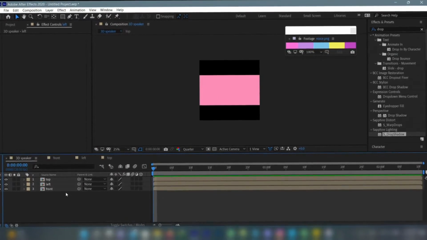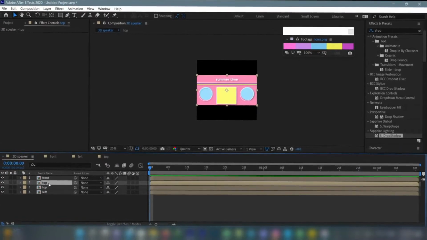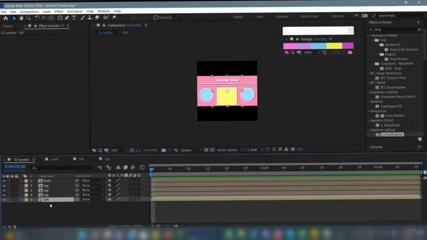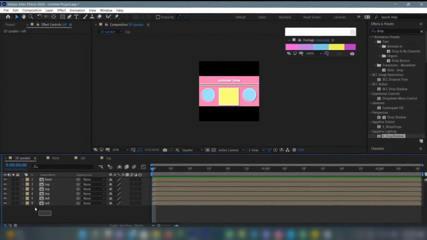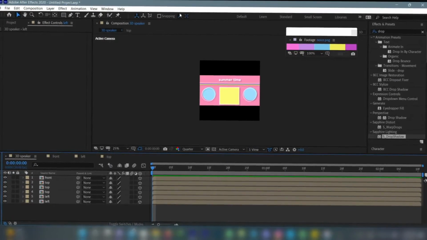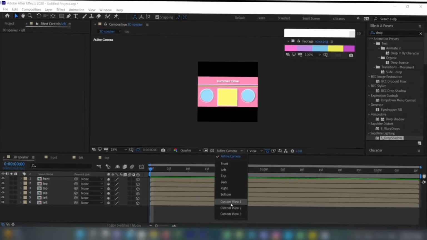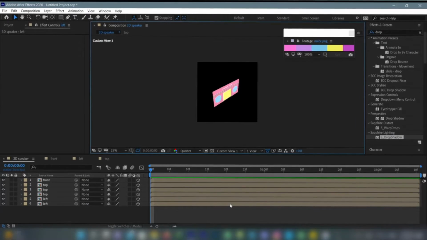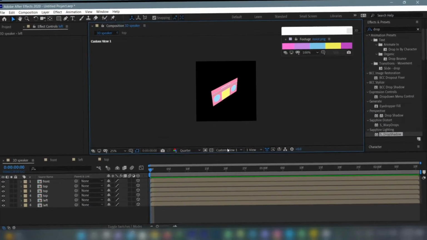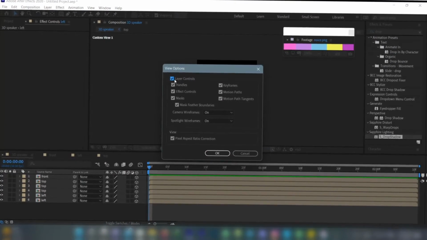And yeah, this is the front one. You have to duplicate this 3 times and this one 2 times. Alright, after you did that, make sure to turn on the 3D option for all of them and turn on the snapping option, and then change this to active camera to custom view 1. And before you do all of that, if your thing doesn't show up here, go to view options, and turn on the layer control.